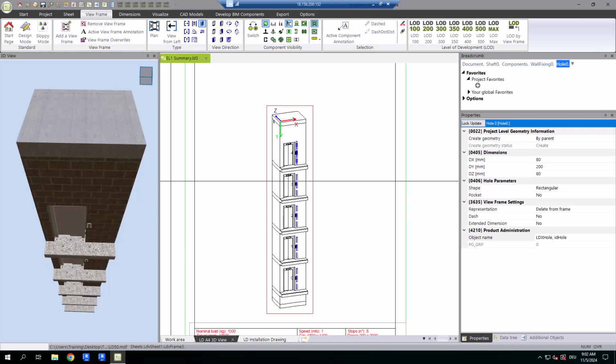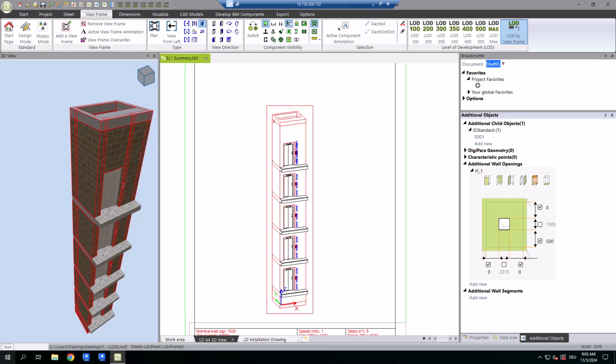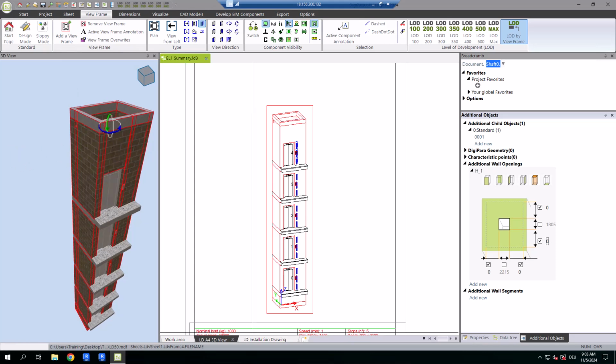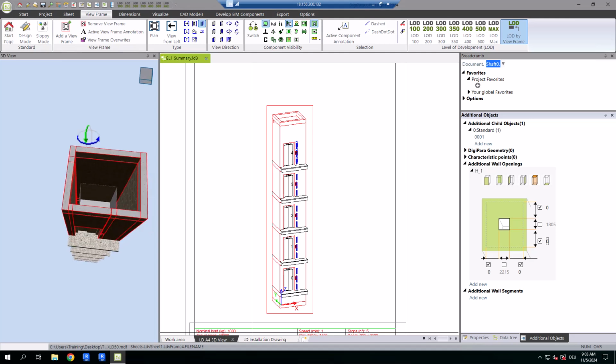Need additional wall openings? No problem! Control the size, depth, and exact position. Make every opening fit your vision perfectly.